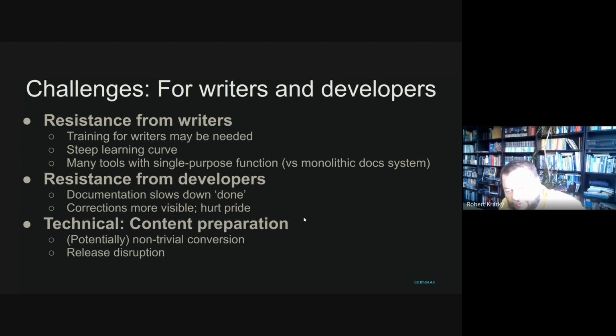And then finally, there are some technical considerations. For example, if you already have documentation in some format, then the conversion to plain text format, a markup language, might not be trivial. And if it's an organization or a company that is on a tight schedule, which usually happens, then one needs to consider potential release disruption if a documentation or any part of the entire process is being changed. But again, that's a consideration.